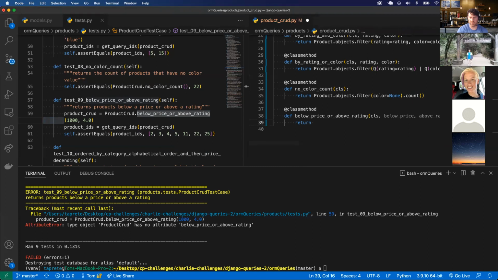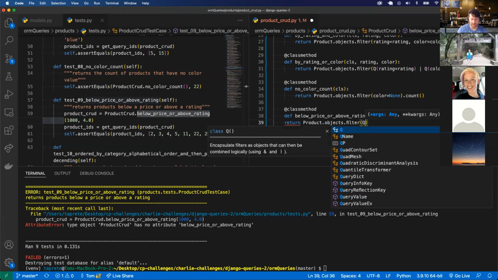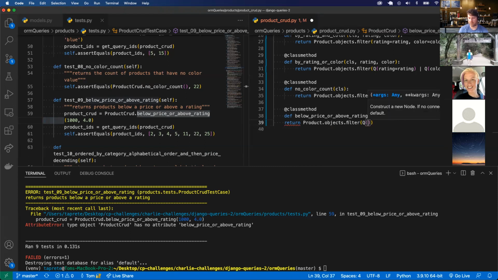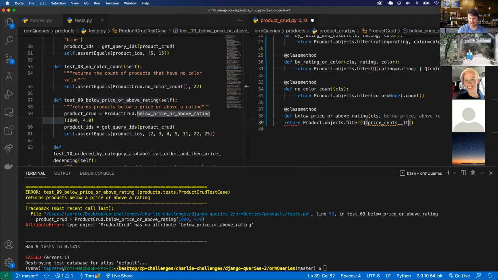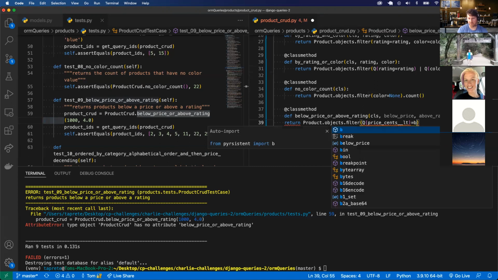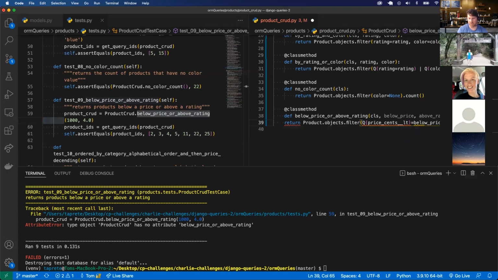All right, I can do return product dot objects dot filter. And this is, anybody have one? Q. Q. So what is it? Below price. So price cents, less than, LT, yeah, equals price. You're below price equals below price.